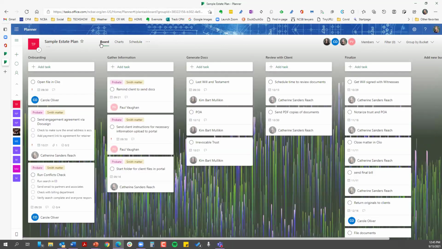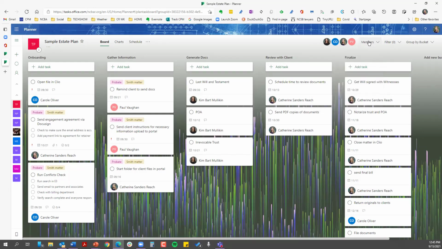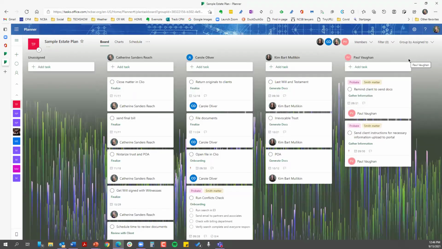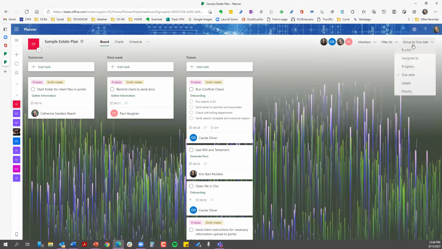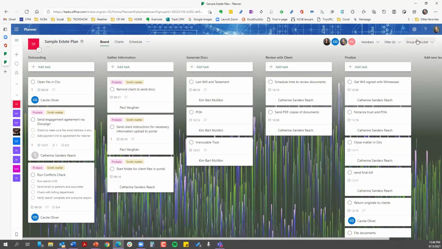So going back to the board view, if I want to add members, I can do that here. It groups the buckets, so these are the buckets, review with client, finalize, generate documents, all that I created, but you can group these in other ways. If I want to see by assignment, or by due date, or by priority, you can group them in a bunch of different ways, whatever helps you get into the data and see it in a way that's most effective to you.